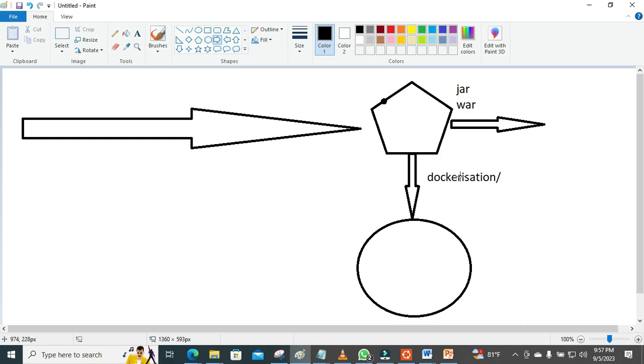Okay, and how is Dockerization performed? Dockerization is achieved using what we call a Docker file. Inside a Docker file, we write commands that are going to take this file and transform it into an image. We write commands inside here that are going to take this file and transform the file into an image. That is what Dockerization is, and that is what we are going to study now.